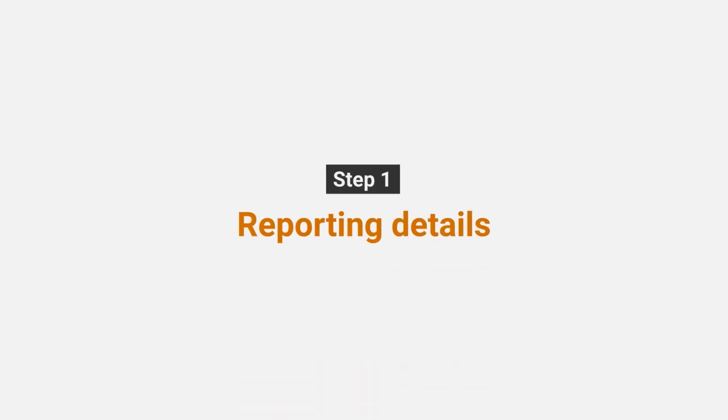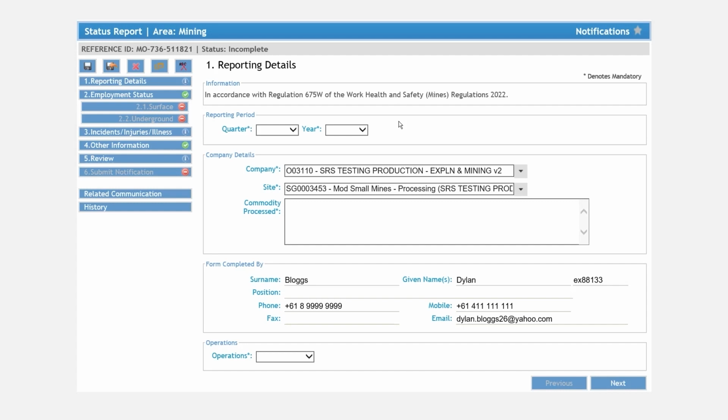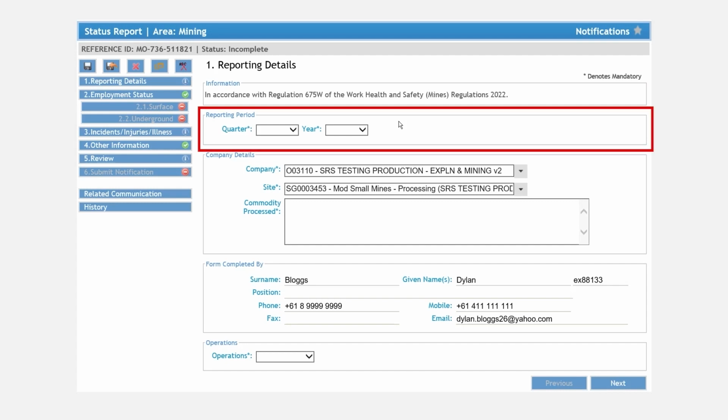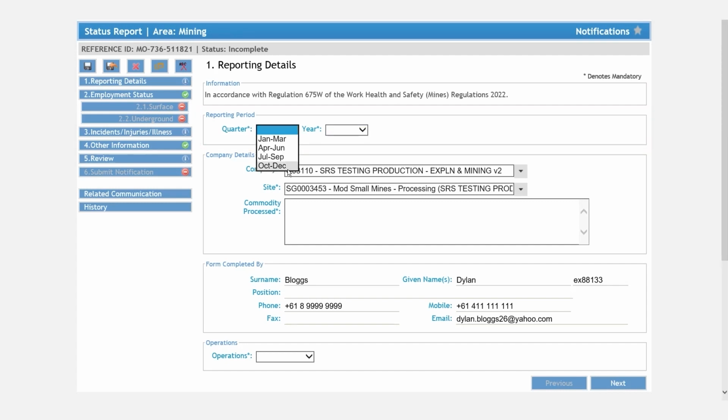The first step is Reporting Details. Ensure all mandatory fields, as denoted by an asterisk, are completed. Start with the reporting period and select the appropriate quarter and year. The period selected is normally the previous quarter. The system will auto-populate information where it can, but if you have access to more than one company and site, select the appropriate options from the drop-down.